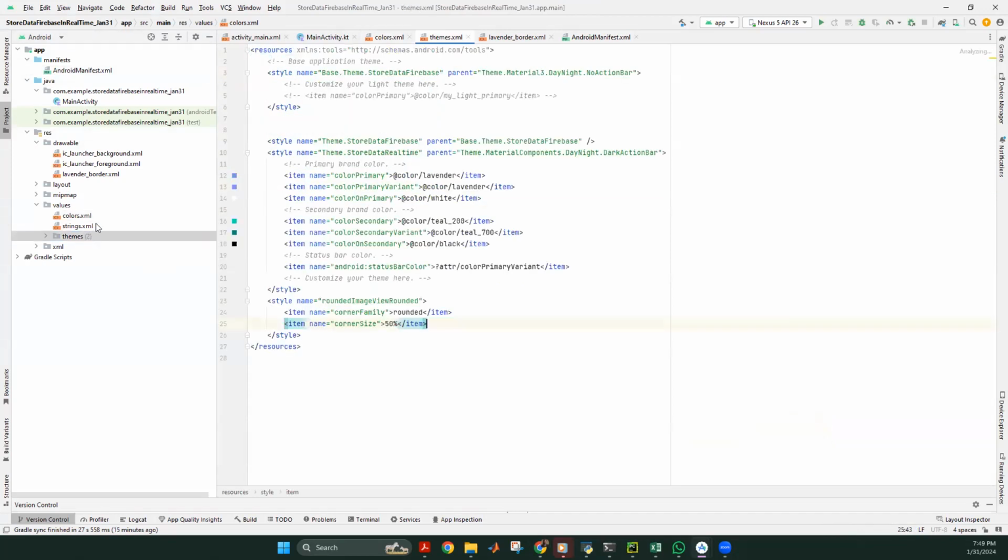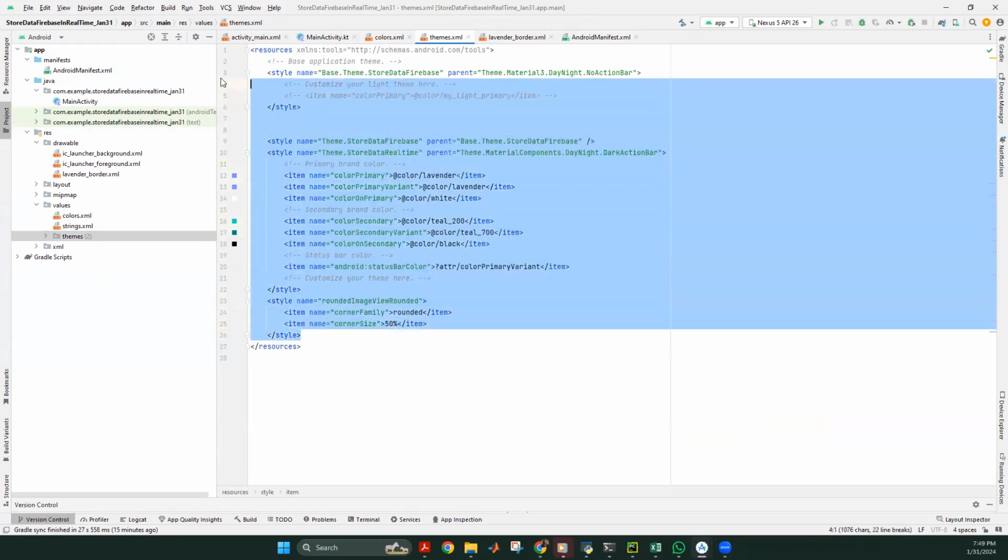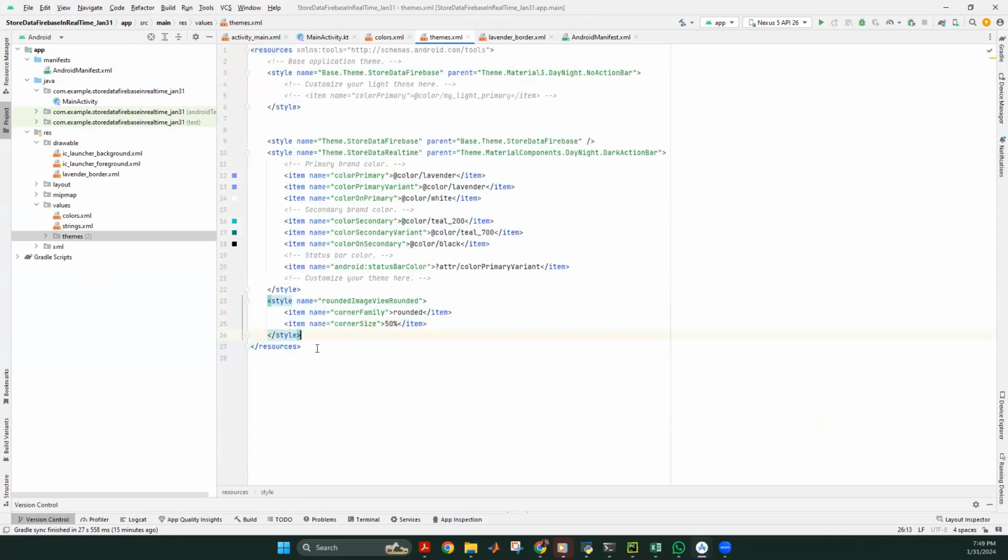The second step was to go to themes and put the features of the application in here, and the theme is defined in here. So the themes.xml file we have updated.